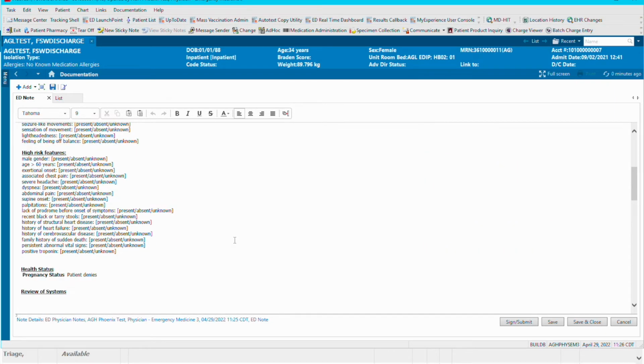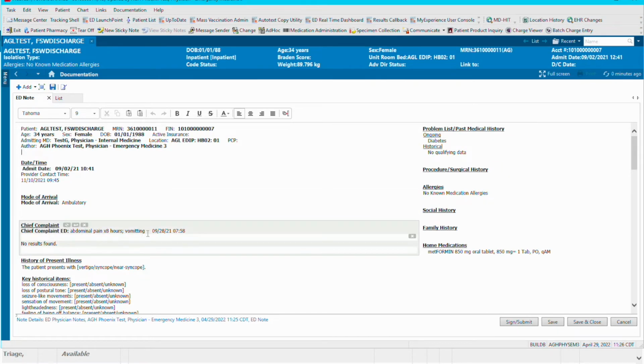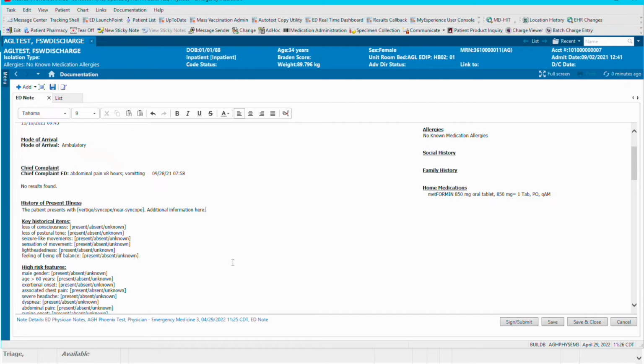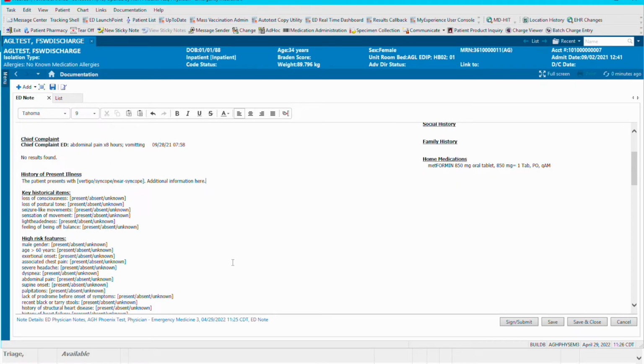But you can edit any of these things. And so you can click in History of Present Illness and dictate additional stuff. You can type it, you can say it. You can use dot phrases here as well. You can also use the Dragon auto text here as well.